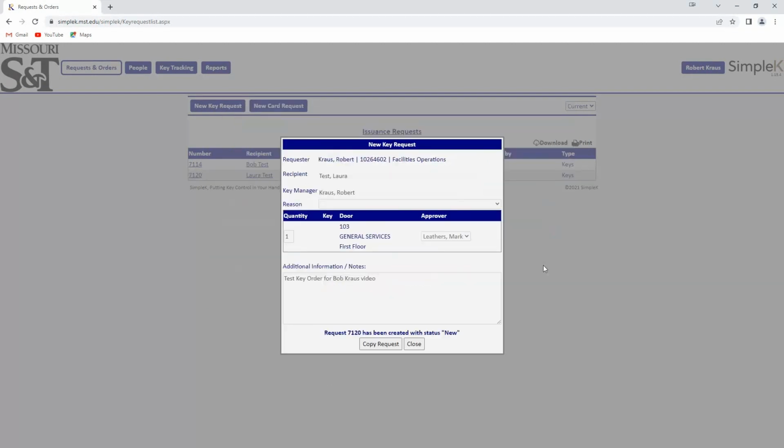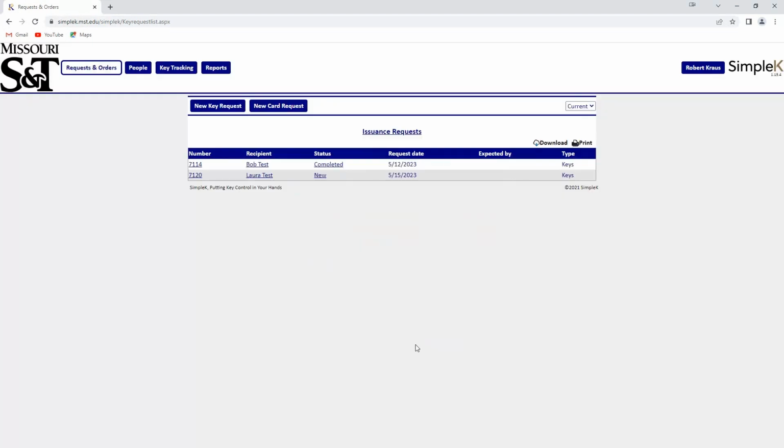Now once I've submitted, you'll see here that it's basically the same thing, but it lets you know that the request has been created, request 7120. And so now I can go ahead and close this, and you'll see my request is on my list. So I can monitor the requests that I have and see how they're doing.